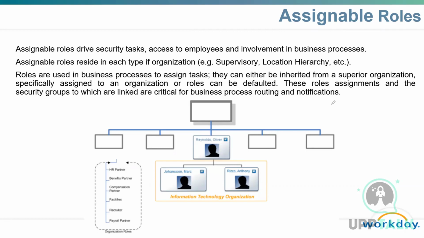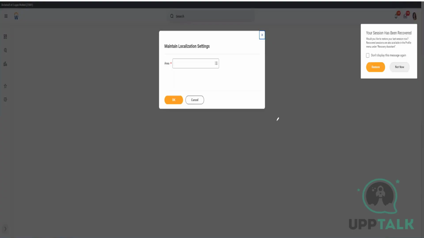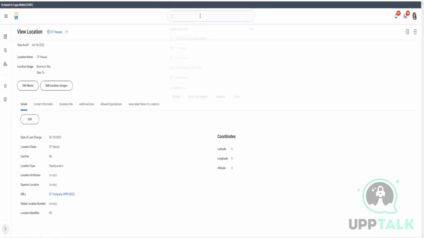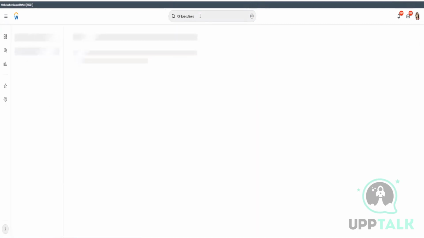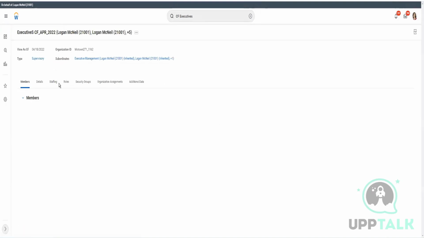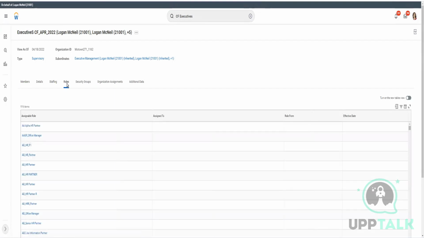So if we go back to our tenant and look at some of the assignable roles that we've worked with, and if I go to the role, and consider role as responsibility, it would give you a better idea of what I'm trying to refer to.